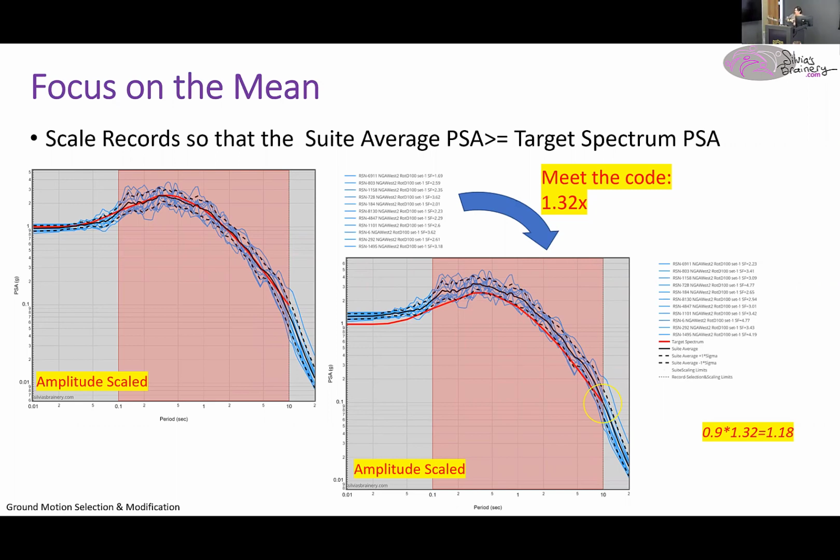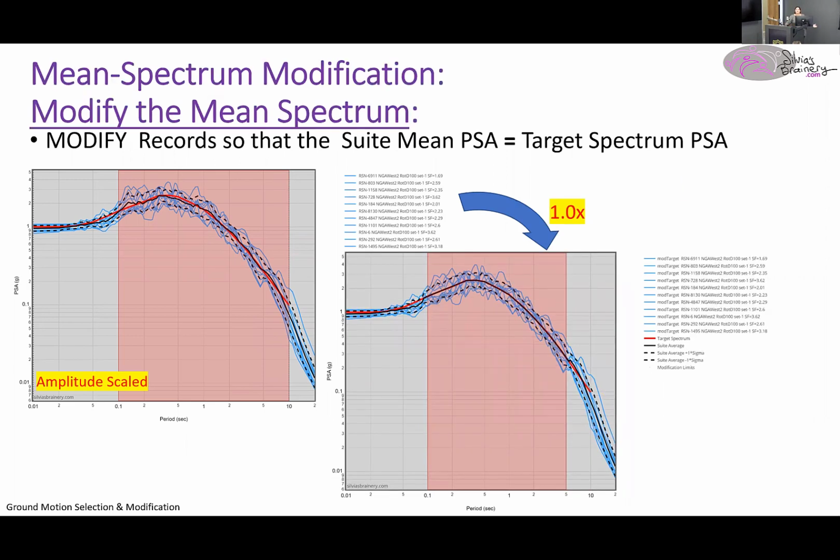But one important thing, the building code says when you've got scaled records, you can actually go below by 90%. Okay, there's a little bit of latitude. Well, if I take 90% of 1.32, it's still a 20% increase. Okay, so even though when you have scaled records, you're given a little bit of leeway there, you still have to bump up your records by 18%, just because of that one tiny little period. So that's where the mean spectrum matching comes in, is it's going to touch these records.